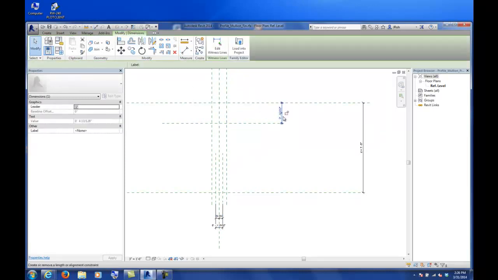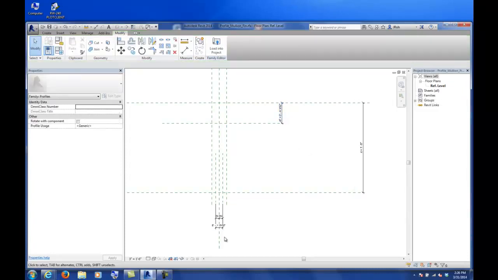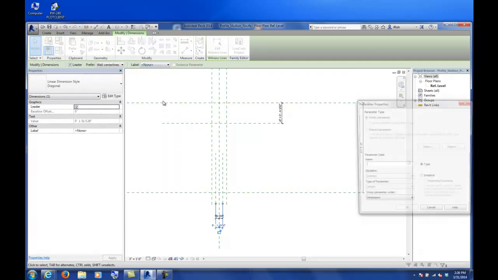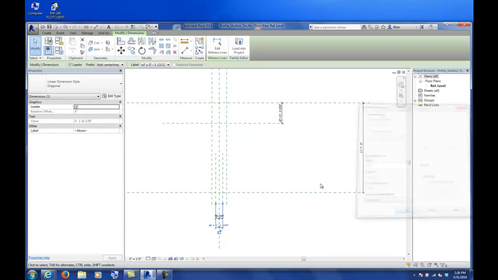And if I click on this overall dimension for that vertical and go to label and add parameter, I'm just going to call that D capital F, just because we already have a D. I'm just making it a different parameter. We'll click OK, and this other one down here will be add parameter. I'll just call it W and then capital F.